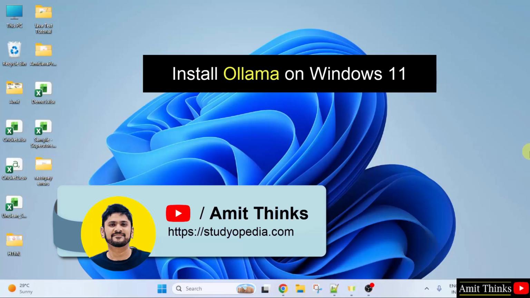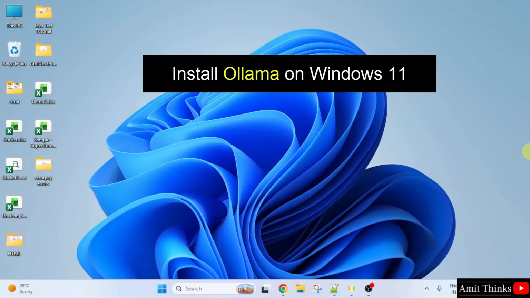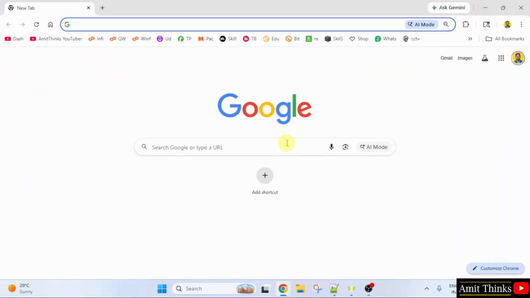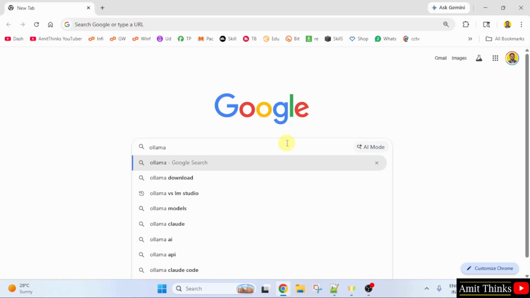In this video, we will learn how to install Ollama on Windows 11. Ollama is used to set up AI models on your local system. Go to the web browser. On Google, type Ollama and press enter.